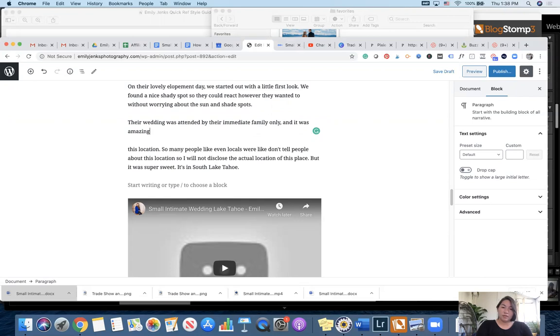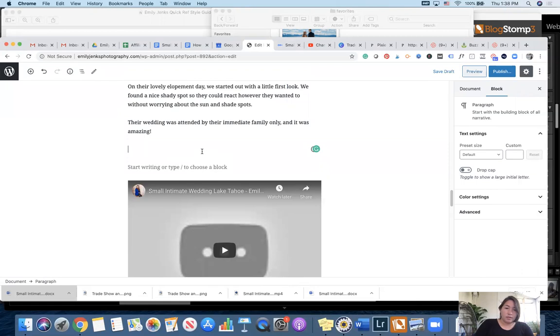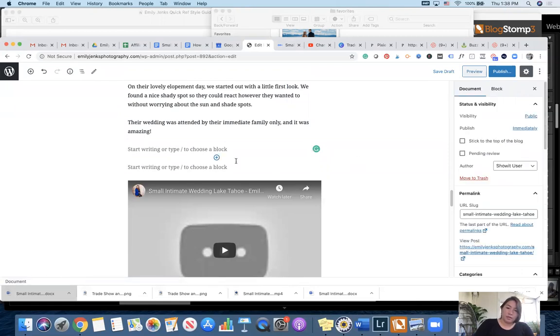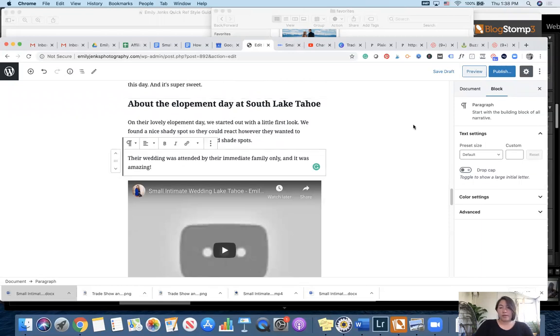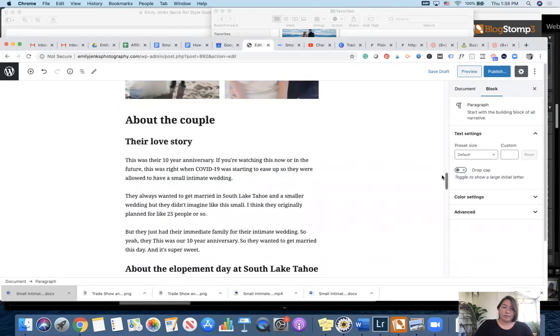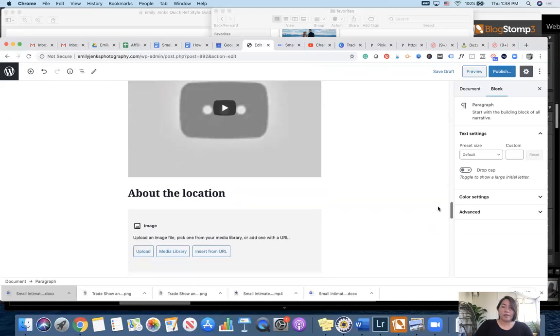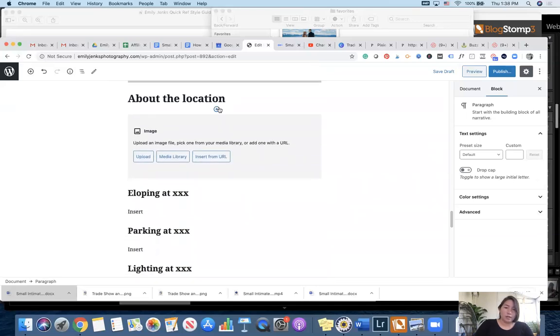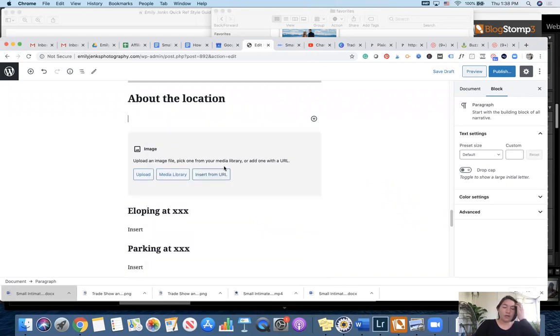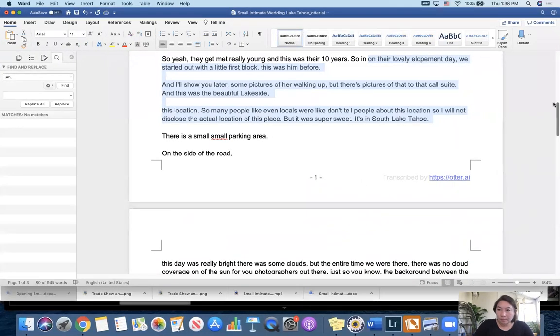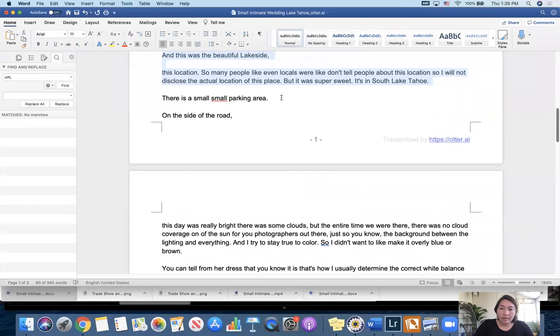Okay. So, got a couple done. You can move the video up or whatever you want to do. But let's see. Paragraph, and I think I talked about the location, so I will. Okay. So many people, even locals, but it's in Lake Tahoe, and there is a small parking area.